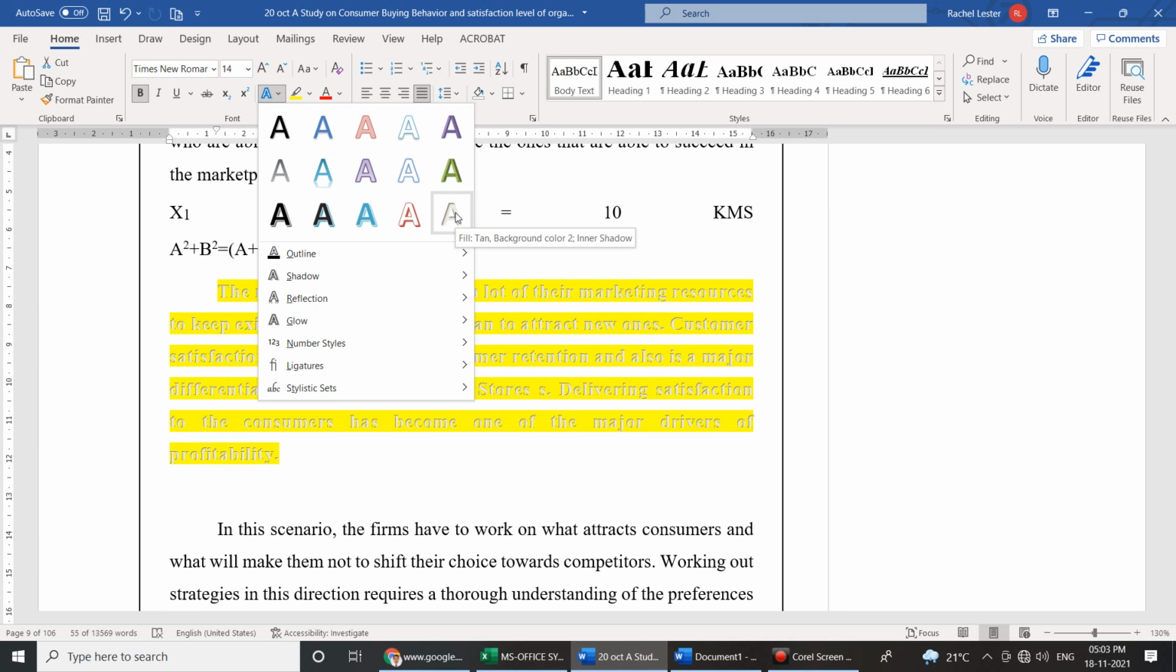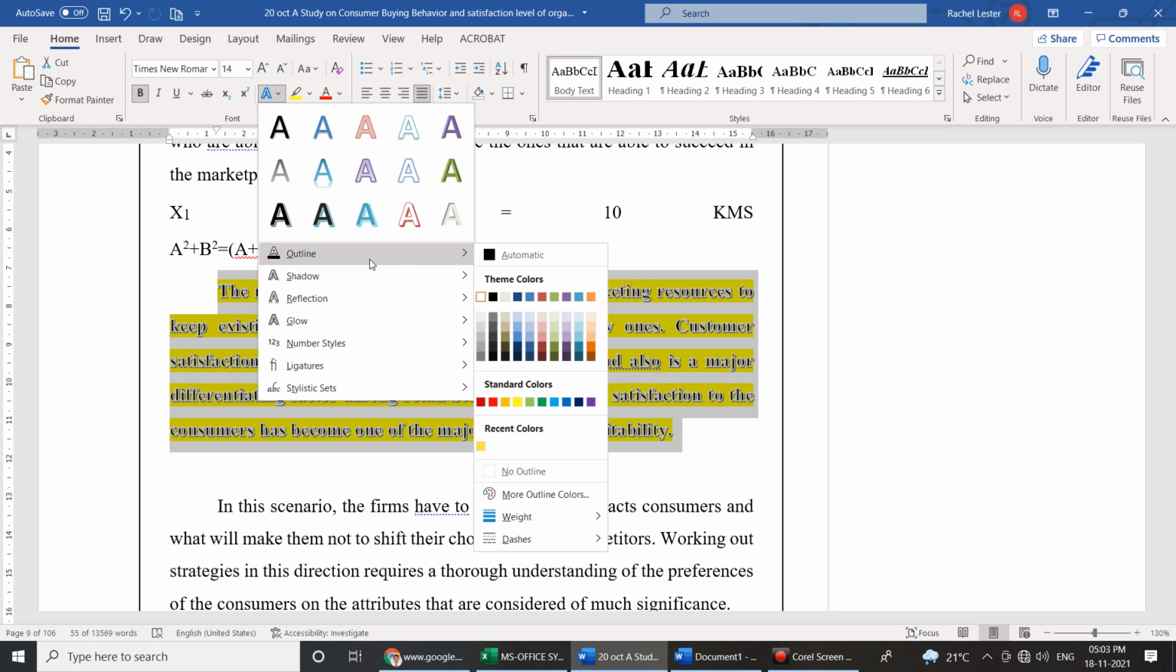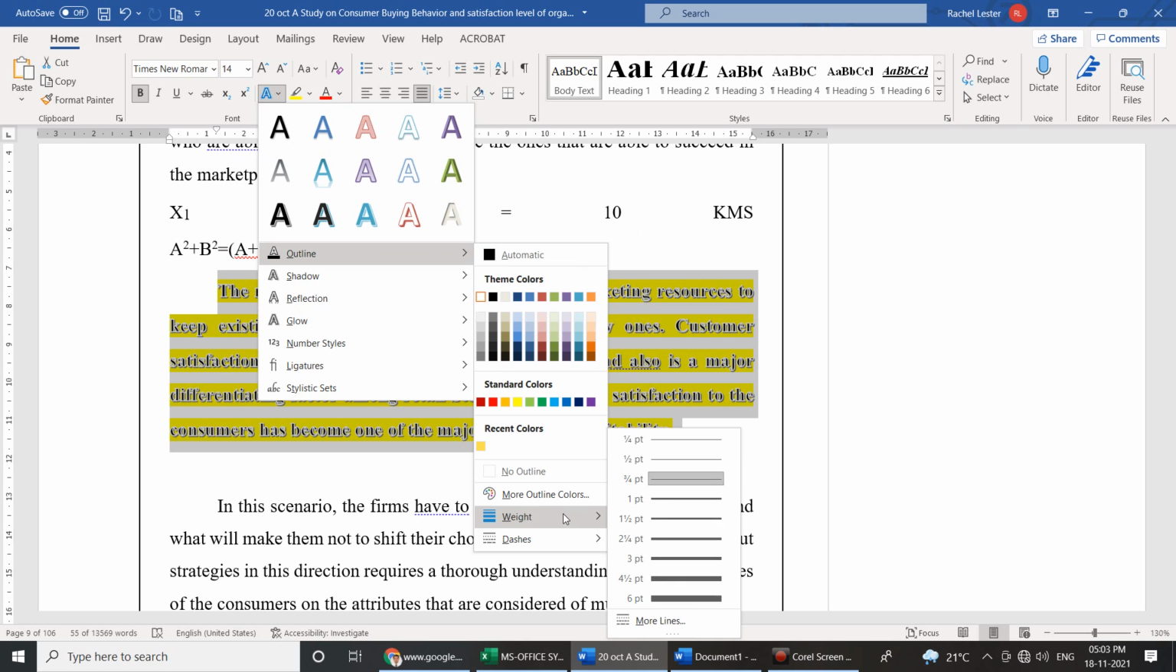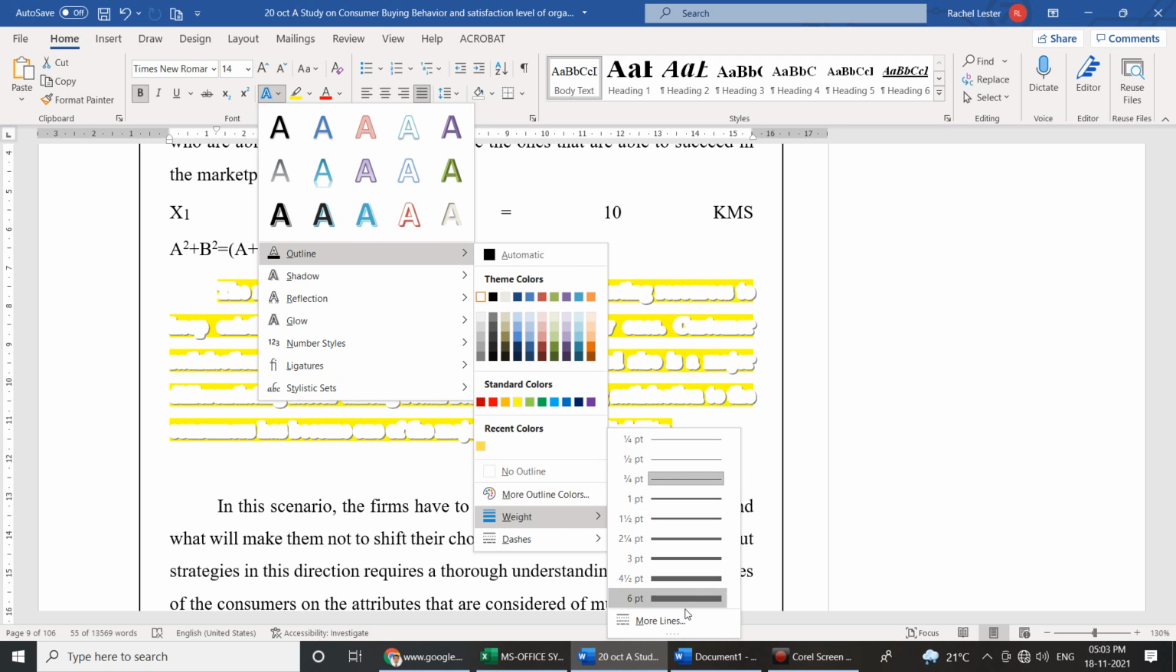Next one is tan background color, inner shadow. All these options are there. Next, there is an outline option where you can select what kind of lines you want to use while creating this font.